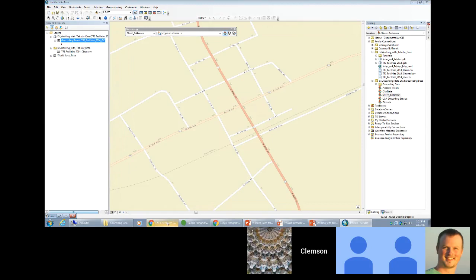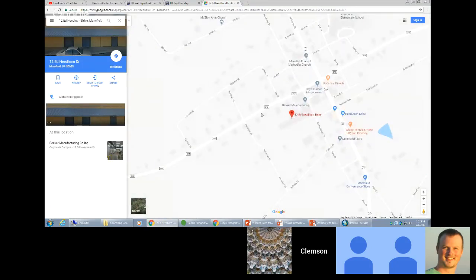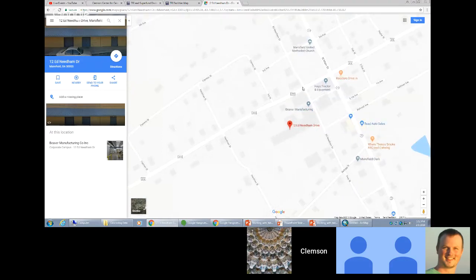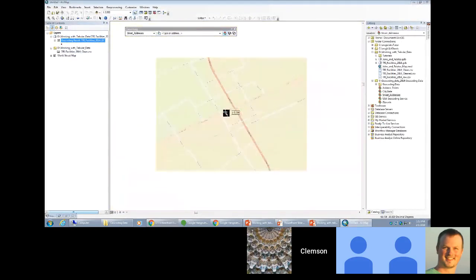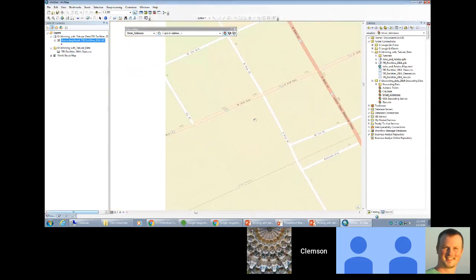So I'll bring Google back really quickly, zoom in. Here's 12 Ed Needham Drive, right by the intersection of 213 and Ed Needham. If I zoom in here, here's 213, 11. But what does it look like I have for an address?